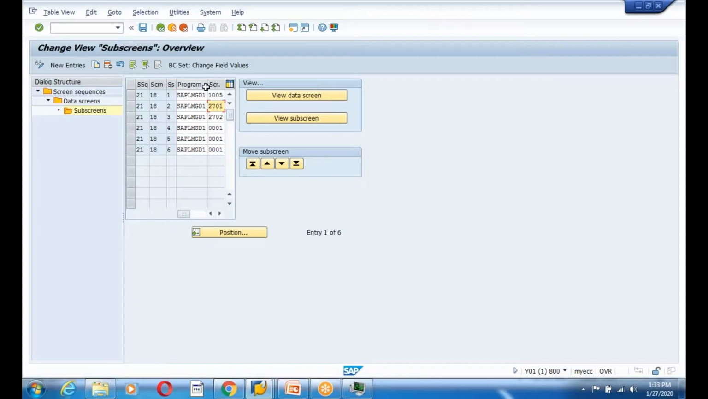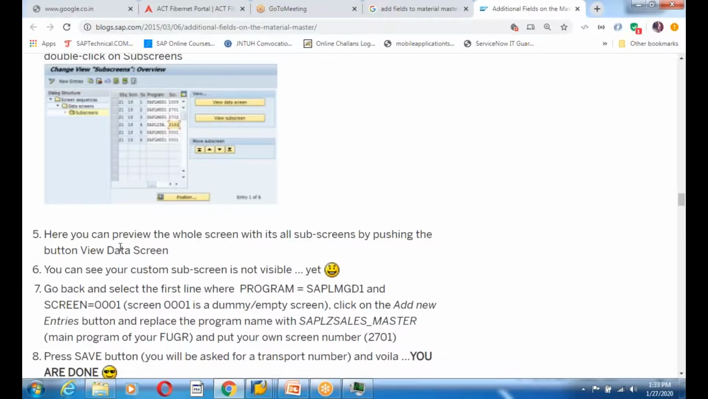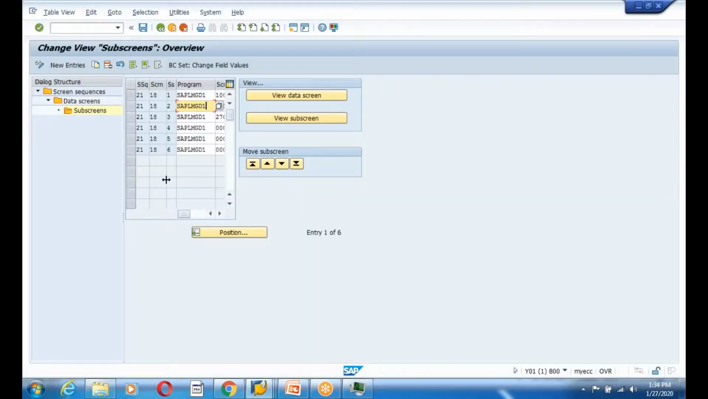I think instead of this program, actually we need to give our program. You can see your custom subscreen is not visible yet. Go back. Okay, we need to add, right? So don't modify it. I think we need to add it. So we have to add here, guys.